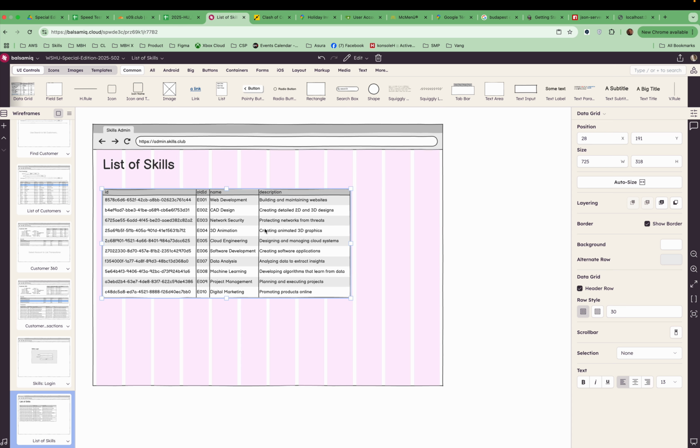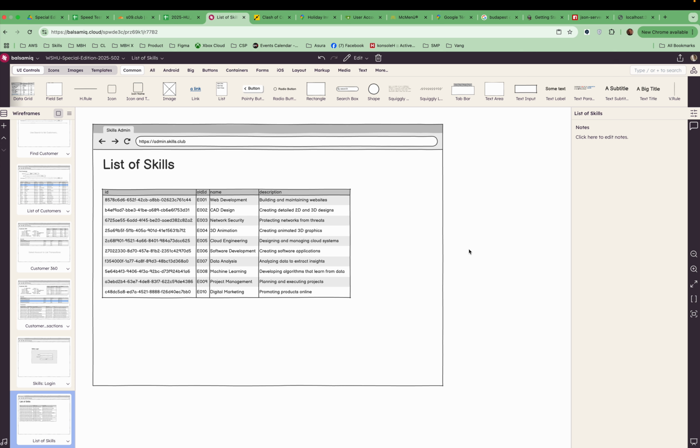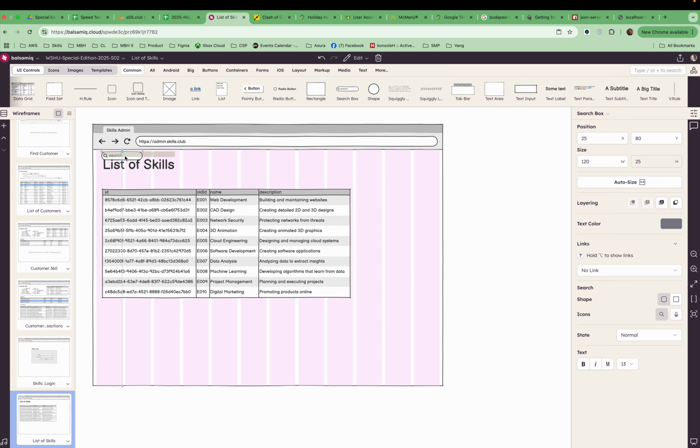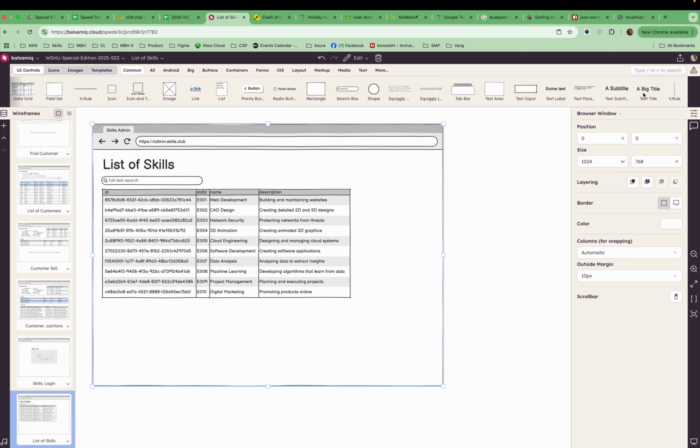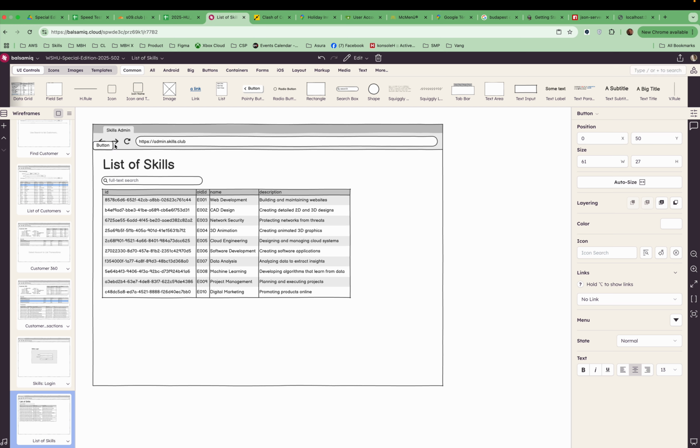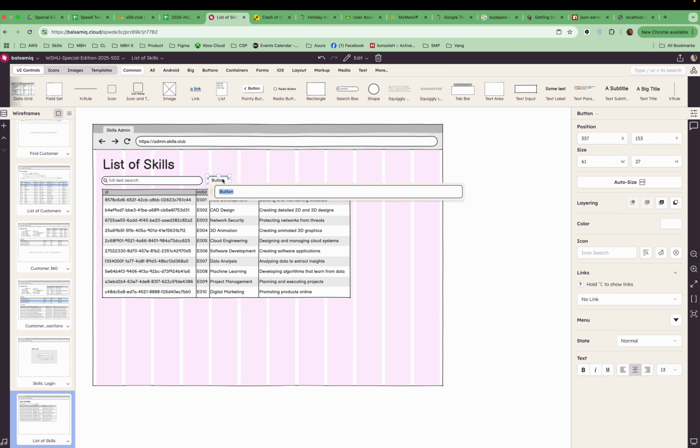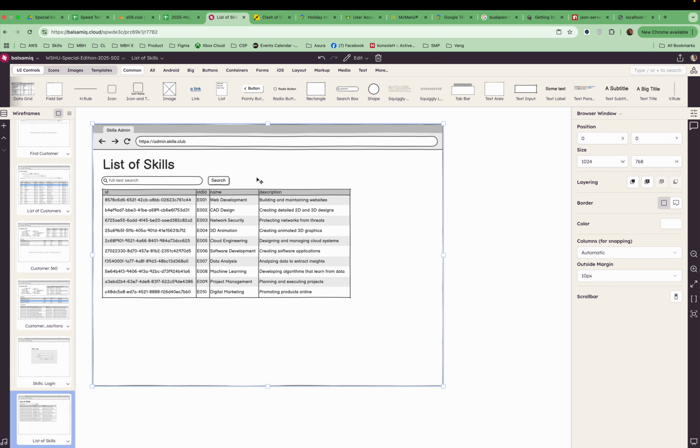Okay, so for example, if we have 50 skills and we want to search on it, search box, great, I add it here. Okay, change it to search, full text search. Okay, we need a button. Okay, button is here. Search. Great.